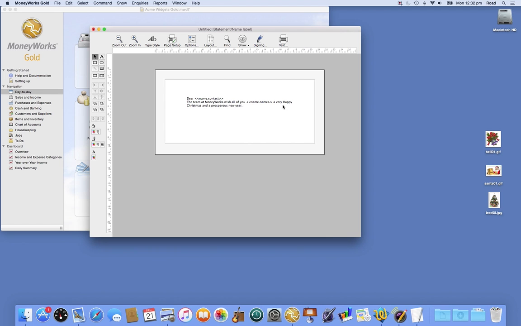Now, a few things to note. It's like a mail merge in, say, Microsoft Word. Dear, and then that will be a merge field, and that is picked up from the names database, and the field names are all in the back of the manual. So dear whoever, the team at MoneyWorks wish all of you, that should be all of you at, and then the company name, a very happy Christmas and a prosperous new year.